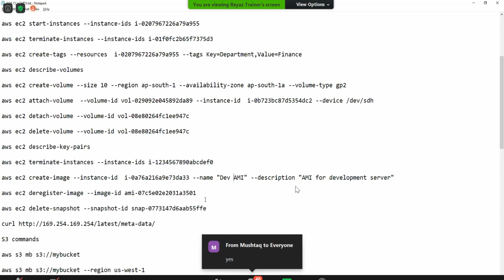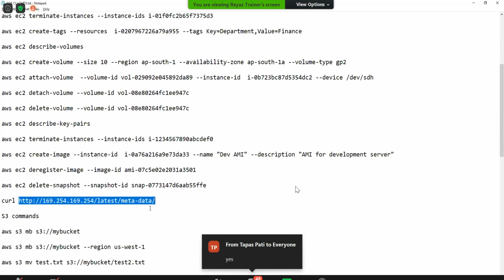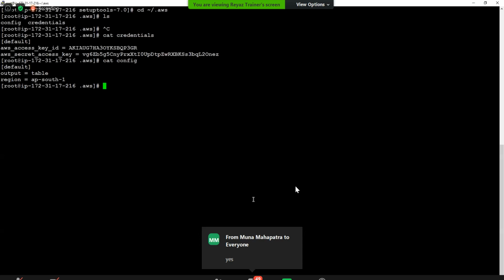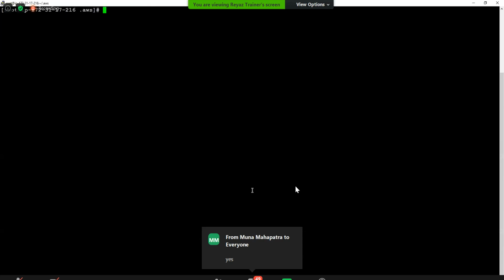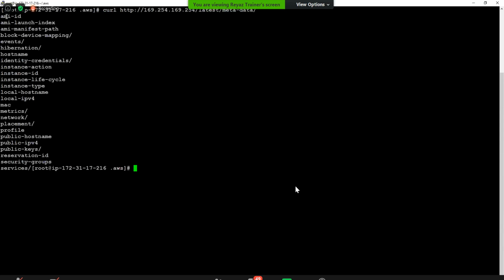Definitely, yes. So remember, guys, this one, instance metadata, right? So 169.254.169.254/latest/meta-data. So I can use that also here. See, curl is a command to execute an HTTP URL from Unix, right? So if you do this, these are all the information that you can get using metadata. What is metadata? Data about the instance is called instance metadata, right?